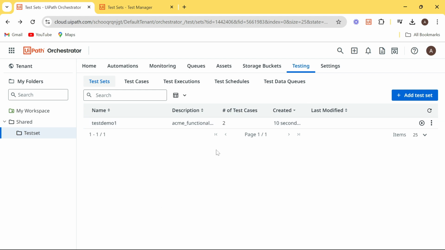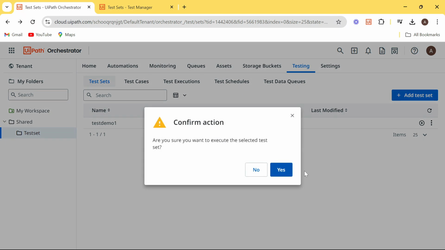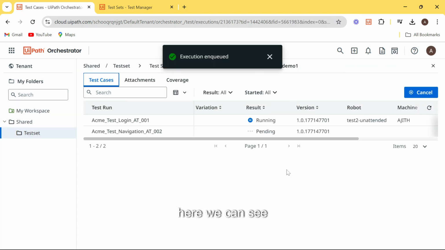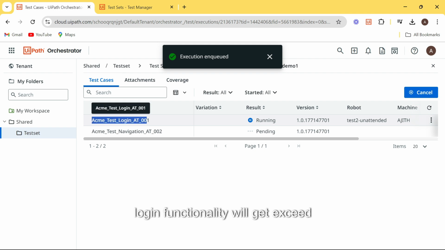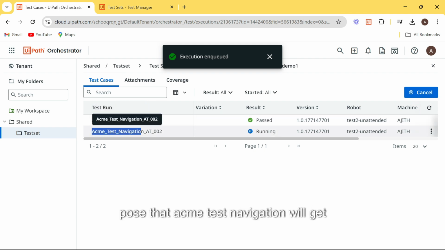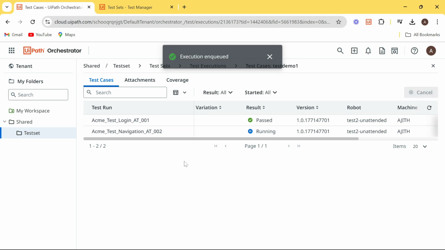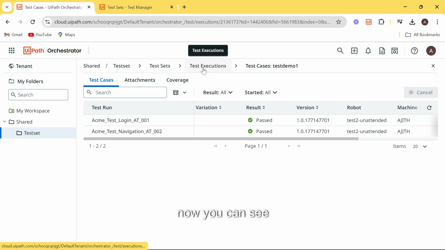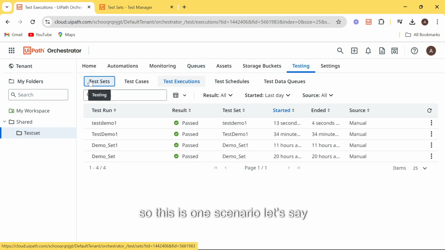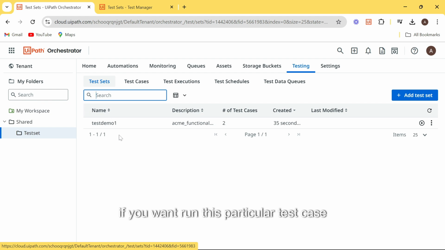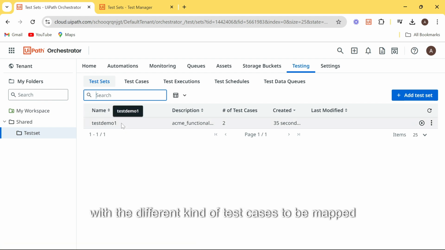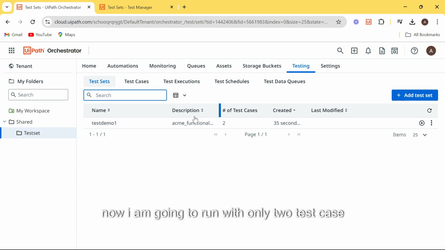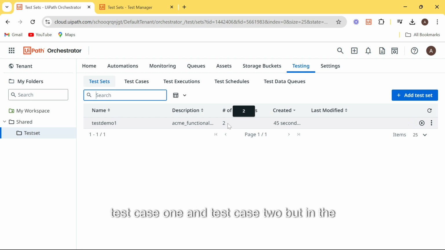Then we can run the process. You can see the login functionality will get executed. Post that, the ACME test navigation will get executed. So this is one scenario. Let's say you want to run this particular test set with different test cases mapped. Now I'm going to run with only two test cases, test case 1 and test case 2. But in the upcoming run, I want to run the third and fourth. Then in the next run, I want to run the first and third.